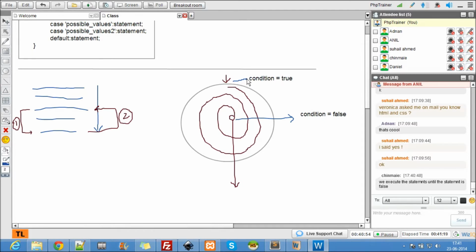Here, it enters the loop when the condition is true, and it exits the loop when the condition is false. So you have to make sure that at one point of time the condition is made or forced to be false to come out of the loop. Always remember, you have to come out of the loop. If you stay in the loop, the browser will crash.